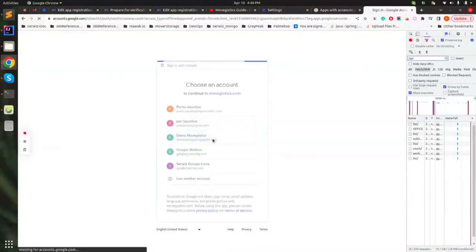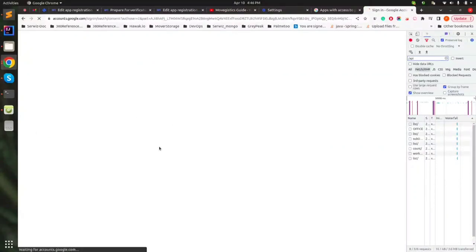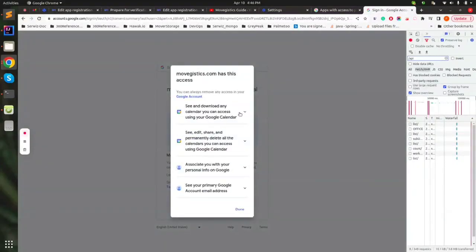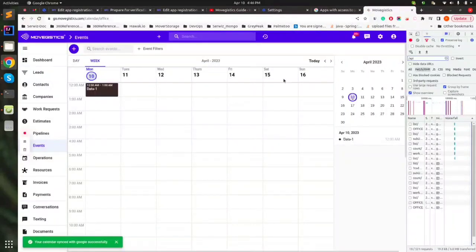Once I select a particular Gmail account, in advanced I will check the four scopes which are available: see and download a calendar, edit or share and delete the permanent calendar and associated personal information, and it will be shown as the primary email address. Once it is done, I will continue, and they will enable the calendar sync.